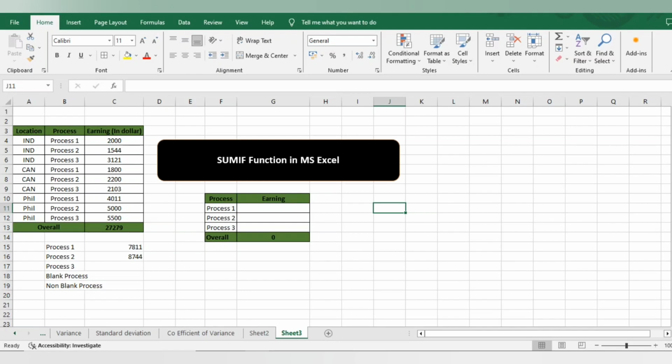So why will we use this SUMIF? What is the need of it? Before doing this, we will work through a real-world example. My manager told me we are working with three locations: India, Canada, and Philippines, wherein we have a common process like process one, which runs in India as well as Canada as well as in Philippines. I want to know what is the total revenue we have earned.